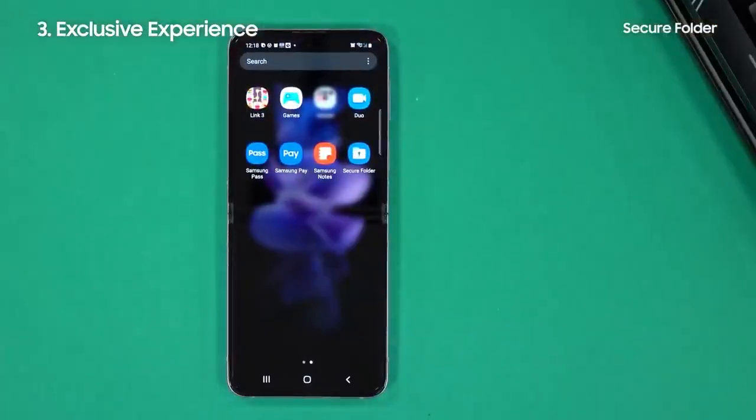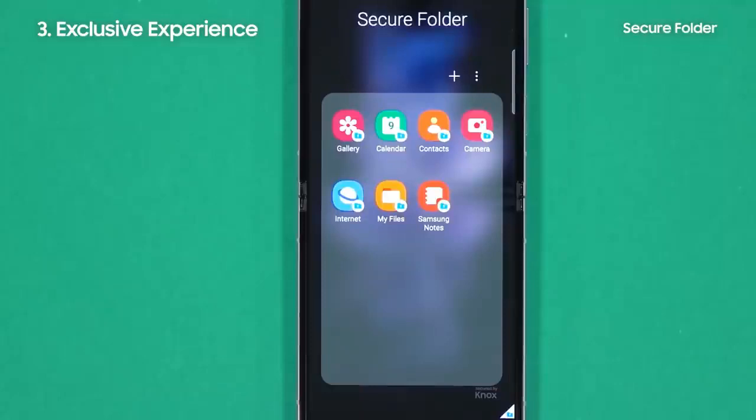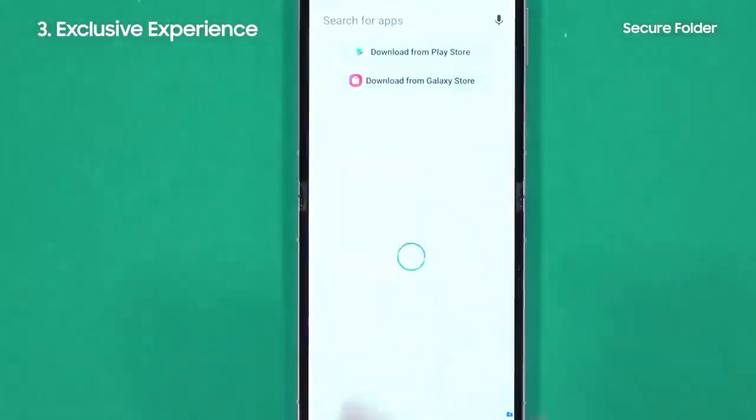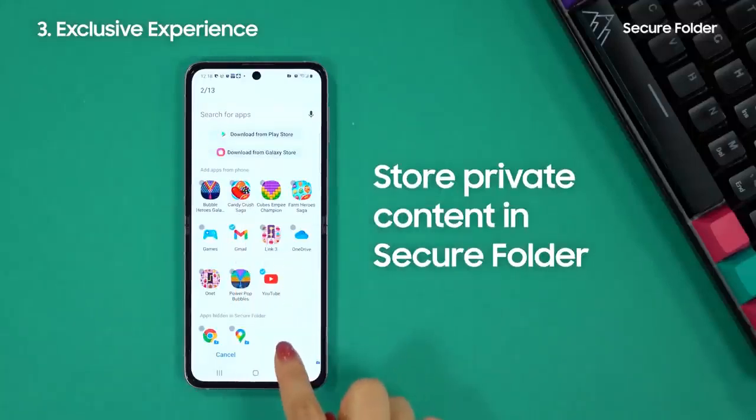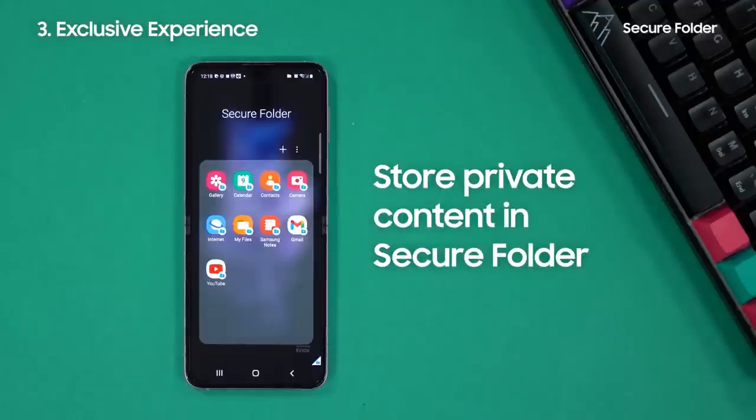One UI offers Secure Folder. With defense-grade protection, Samsung Knox is the perfect place to store all the photos, videos, files, apps, and data that you want to keep private.